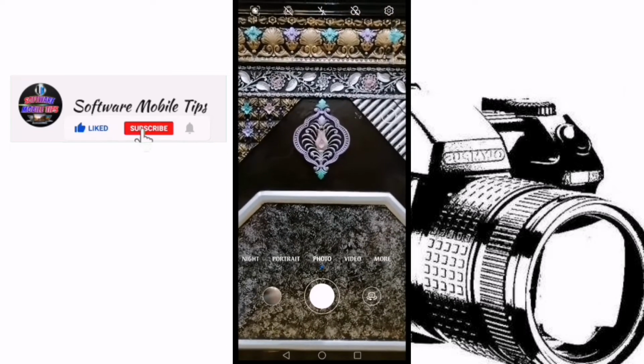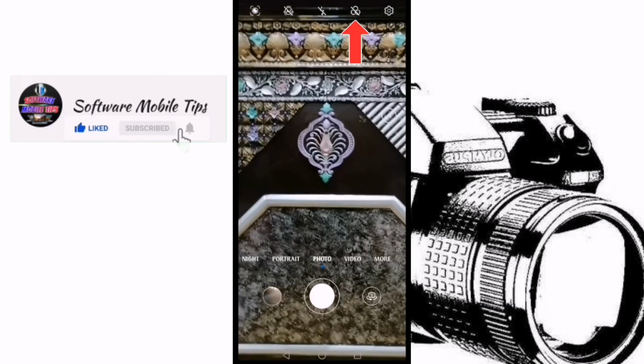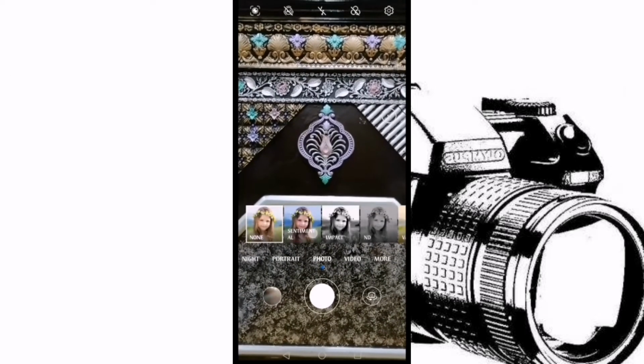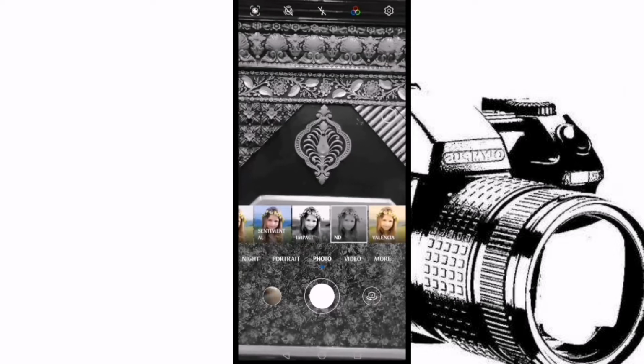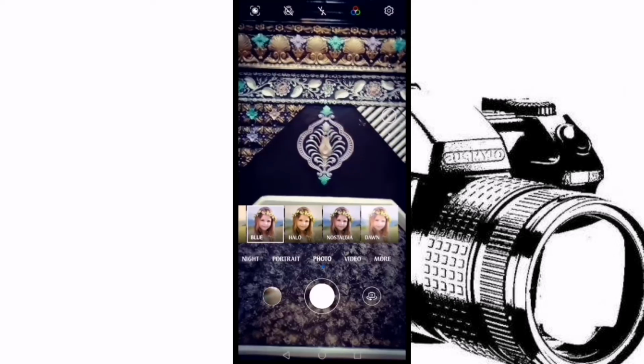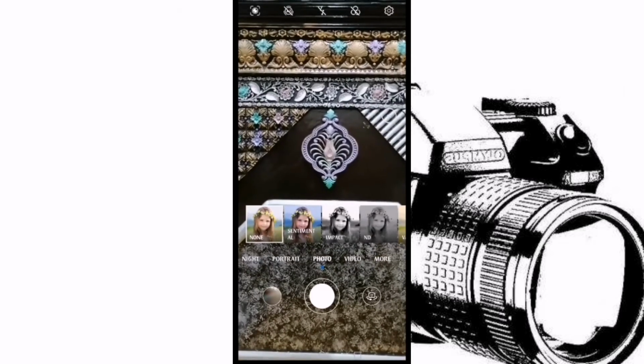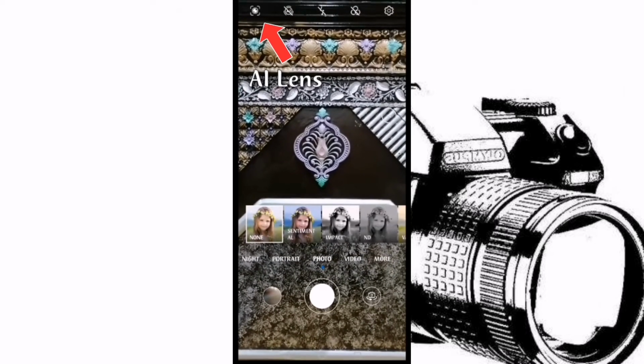After that guys, here you can see the effects option. If I click on it, here you can see different kind of effects. You can apply different kind of effects here, as you can see this one. So you can also apply this one. If we go on the top left corner, here you can see it.